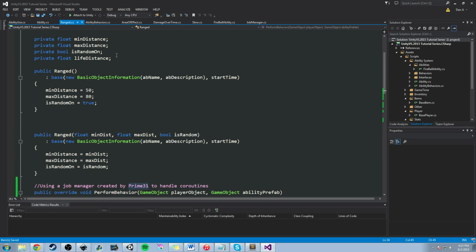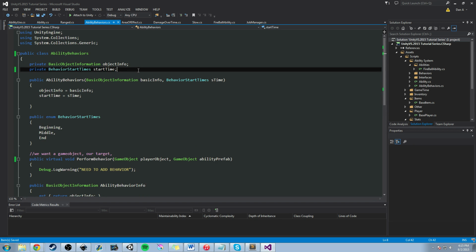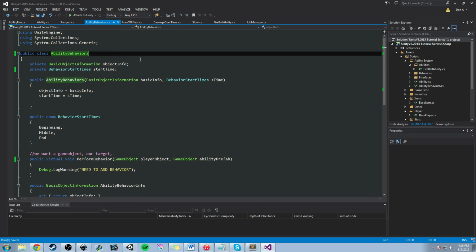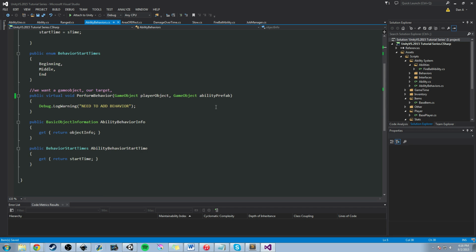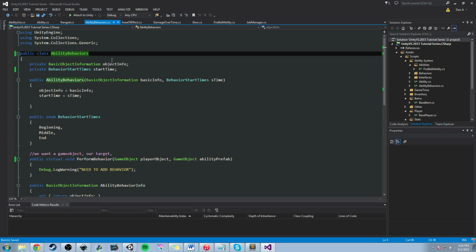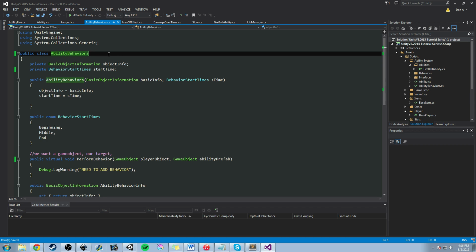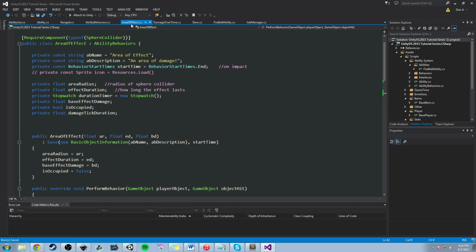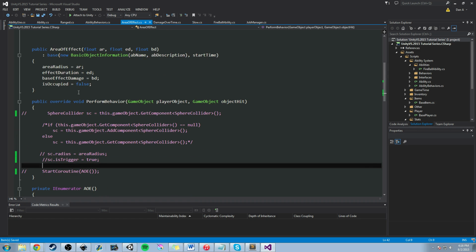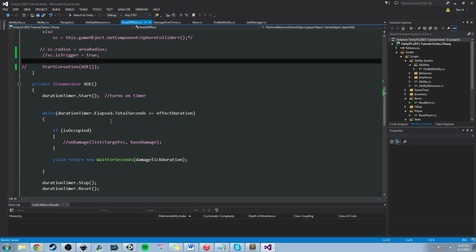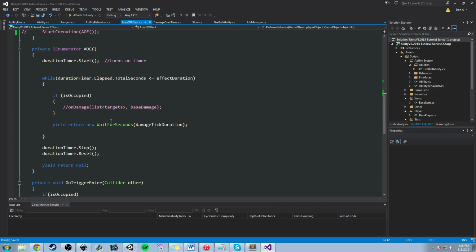So once you've done that to the range class, go to the ability behaviors class, and I've got rid of the inheritance of mono behavior because again, we don't want to inherit mono behavior. We don't want that anymore. And I believe that's all I've changed in this class. I just got rid of the inheritance. And again, once you get rid of the mono behavior inheritance, it's going to throw some errors for you. And the way we're going to get around those errors for now is go in the area effect and just comment out these lines of code. Basically, you're going to be commenting out the perform behavior for area effect. And that is basically it.